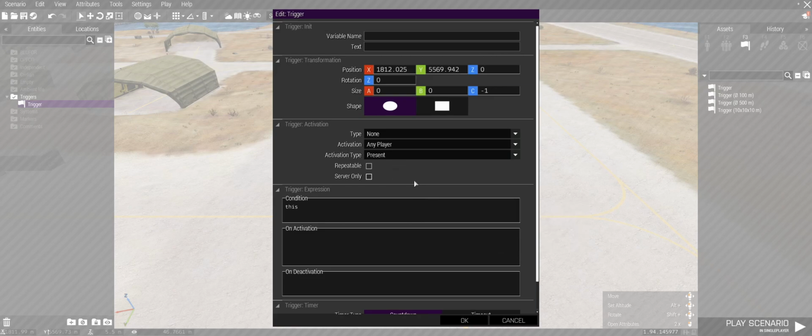So what we're going to do now is make sure that we have a size for the trigger so that the game knows what zone it is that the player has to go into. So here we can edit the size. We are just going to do a 2 by 2 and then keep that as -1, which means it goes all the way up to the sky. And this means we've got a 2 meter by 2 meter trigger. You can set its shape here. We're going to keep it as an ellipse for now, but you can put it as a rectangle if you're putting a trigger in a room, for example, and you don't want it poking out the sides of the walls.